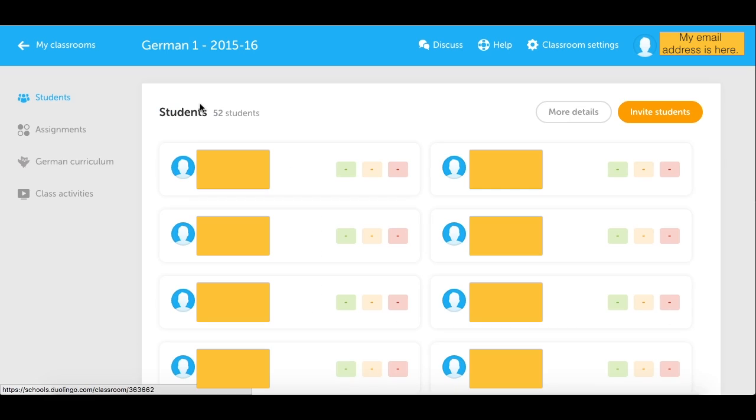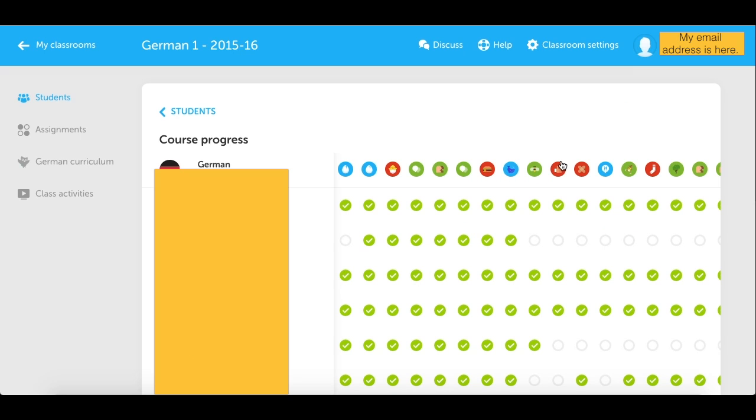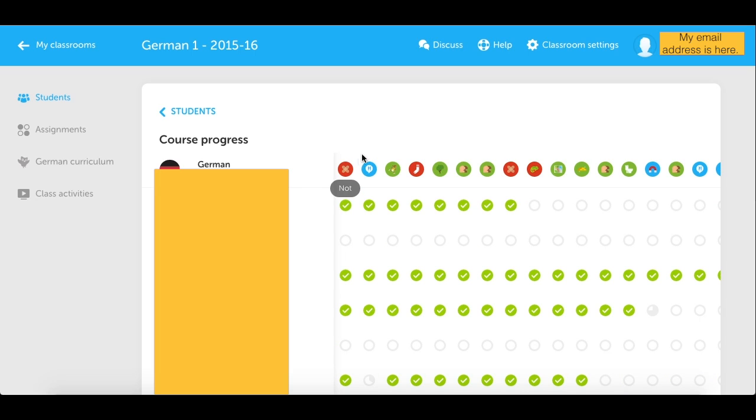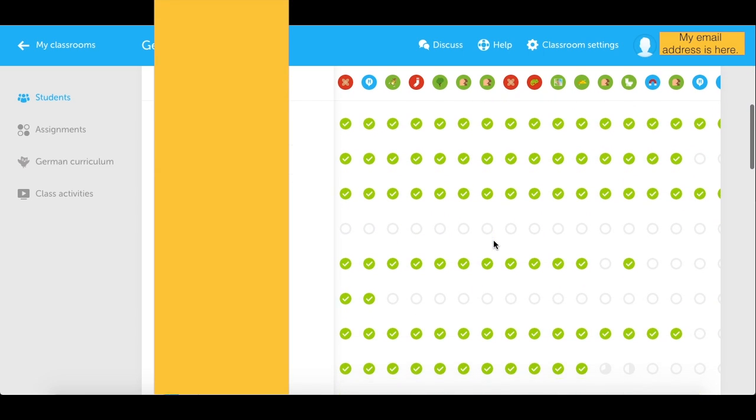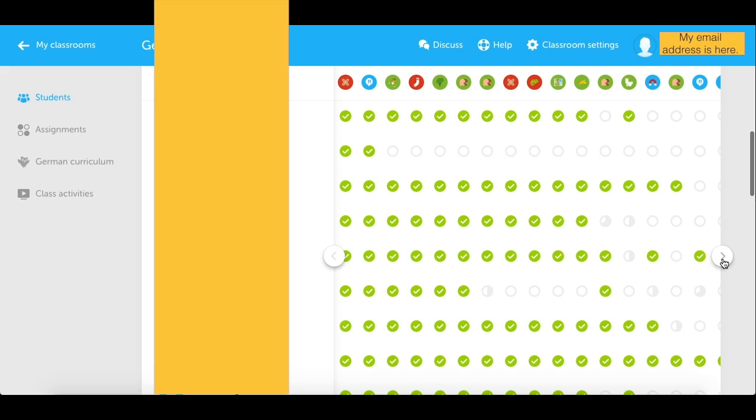If you choose Course Progress from the More Details option, you'll be given a bunch of circles with little green check marks in them and other circles with colors on them. This shows what skills your students have mastered and how far they have progressed through the program. As you can see, some of my students have completed very little, while some have actually completed the entire Duolingo tree.